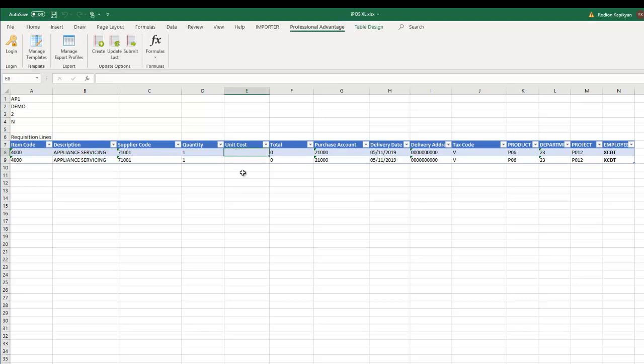Now I can fill in other things like unit cost. In this case, it hasn't populated unit cost because I haven't set that for the supplier in iPOS. But if I had actually set a unit cost for the supplier, maybe it's the default supplier, that would have been worked out for us and would have been populated there. So as I say, these fields are purely based on whatever you've got in your template. So if we needed more fields, we wanted to enter more information, we could.